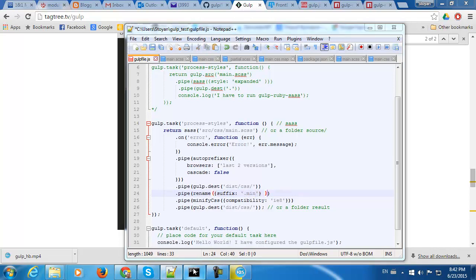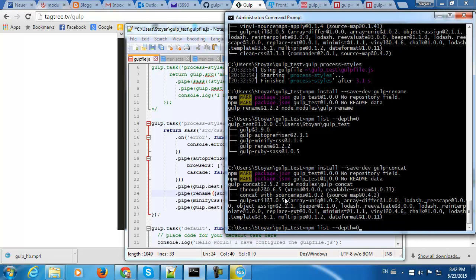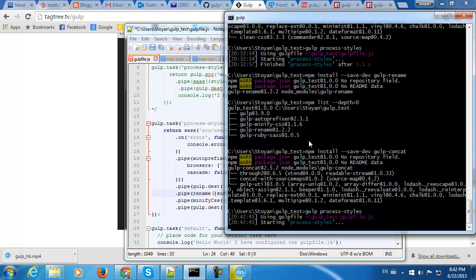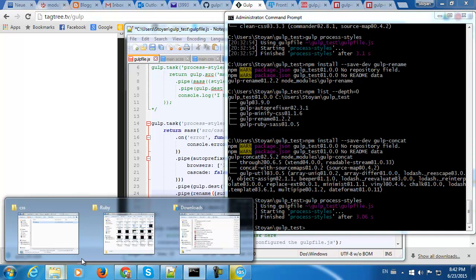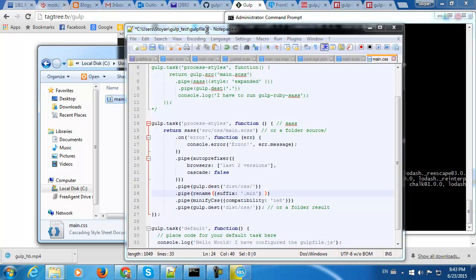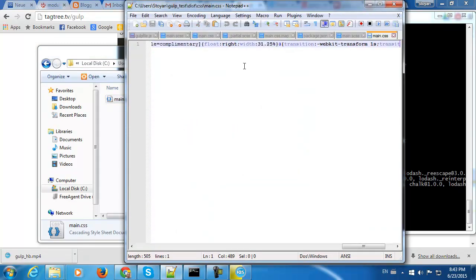So let's run again our gulp process styles and see what happens. Actually, I'm expecting to have right now two files. One is not minified, another one should be the minified version. Process styles, and let me see now. What do we have here? Nothing. Didn't work as expected. Main CSS is changed and it is minified. It is minified, so where is the error?